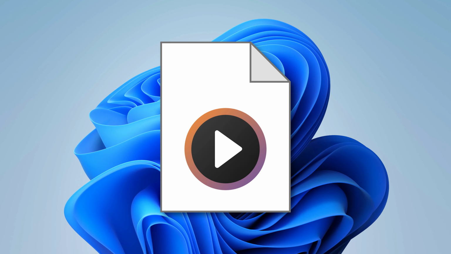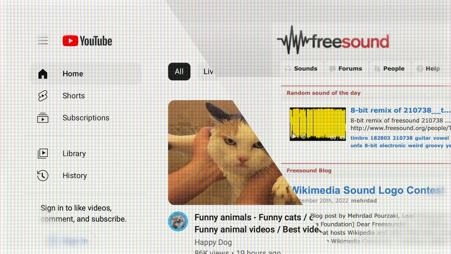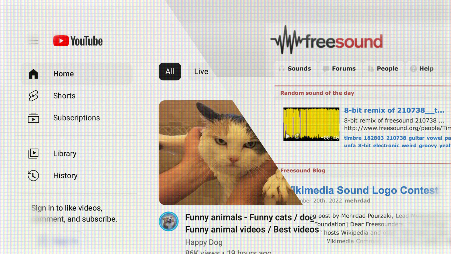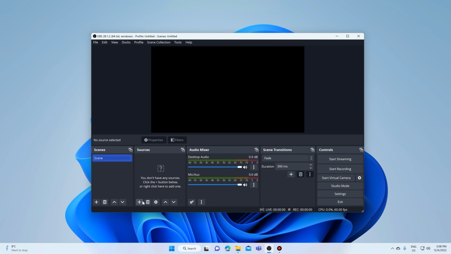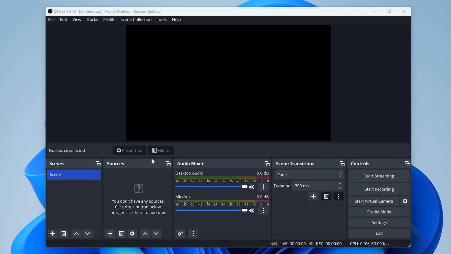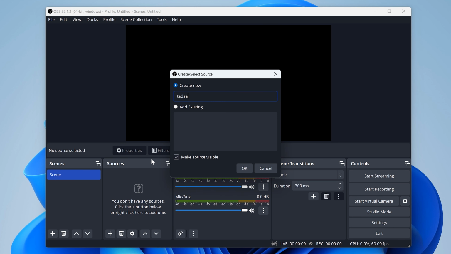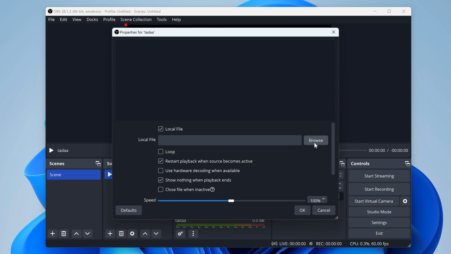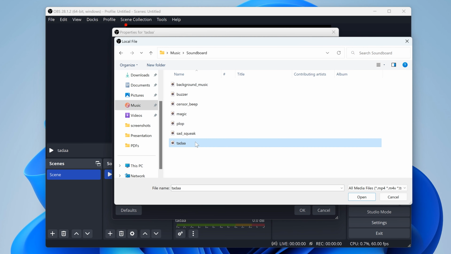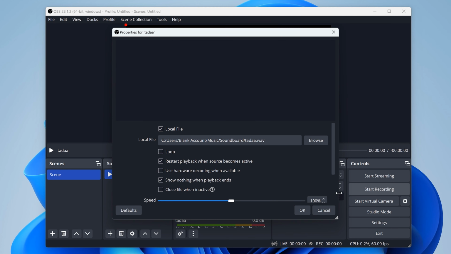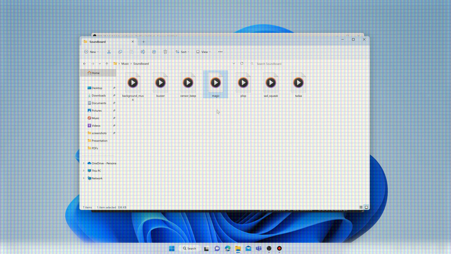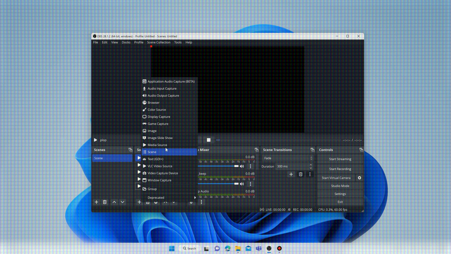We're going to add our sounds now. You can download various sound effects from YouTube or other sources on the internet. Once you have done that, create a new media source within OBS Studio. Give it a name so that it's easy to keep track of your sounds. For the media source, we're going to choose one of the sounds we got ready here. Once that's done, make sure you uncheck Restart Playback when source becomes active. Click OK and your sound has been added. Now go ahead and follow these exact instructions for all of the sounds you'd like to add to your soundboard.